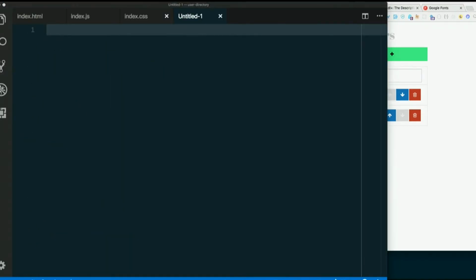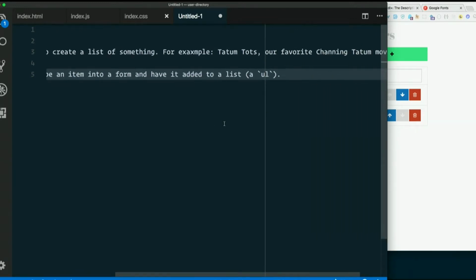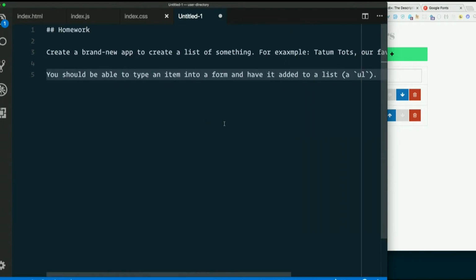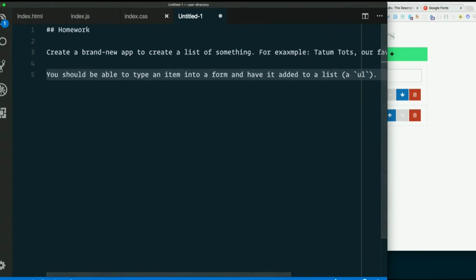Let's see. Homework. Create a brand new app to create a list of something. For example, Tatum Tots. You should be able to type an item into a form and have it added to a list, a UL.